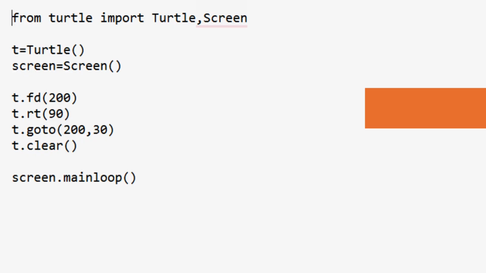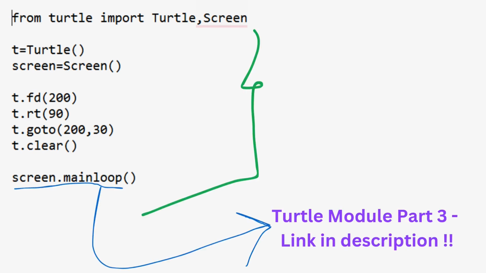Let's see another method, that is the clear method from drawing control. What it does is it just clears off the drawings from the screen, but it won't disturb the state and position of our turtle friend. In this simple program we have imported the turtle and screen classes, created the necessary objects, and then asked our turtle friend to move forward 200 steps and take a right turn of 90 degrees, then go to some random coordinates like 230, and it does this normally.